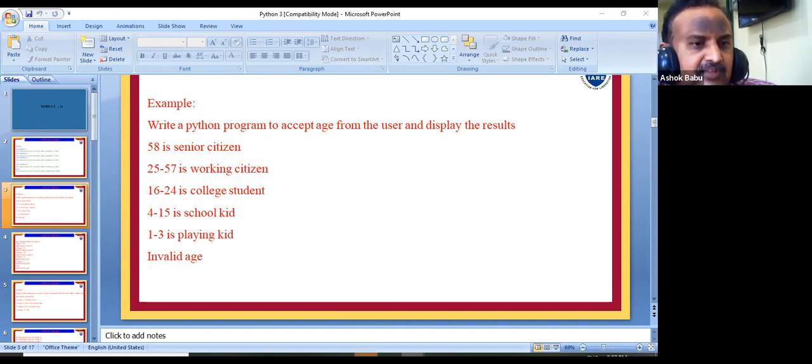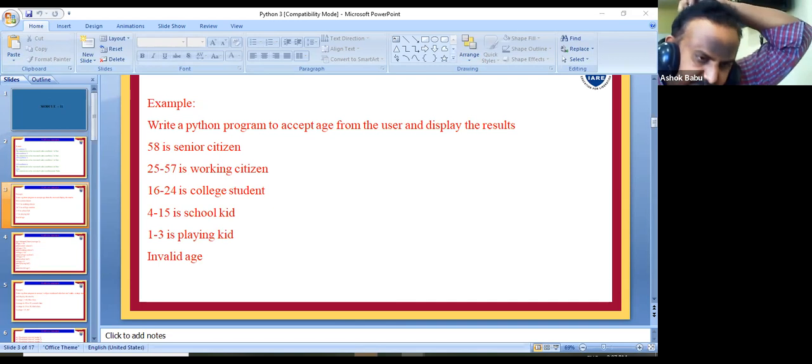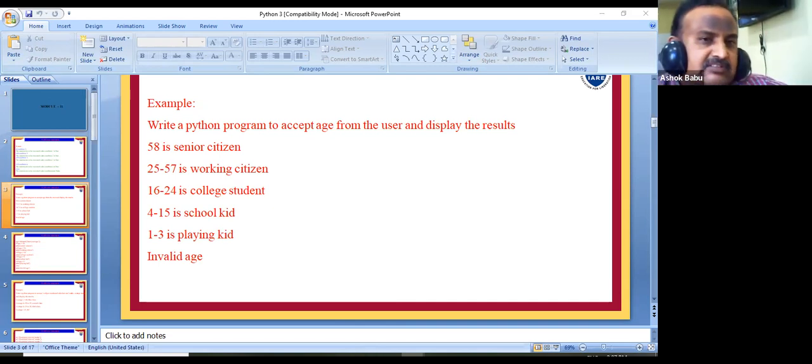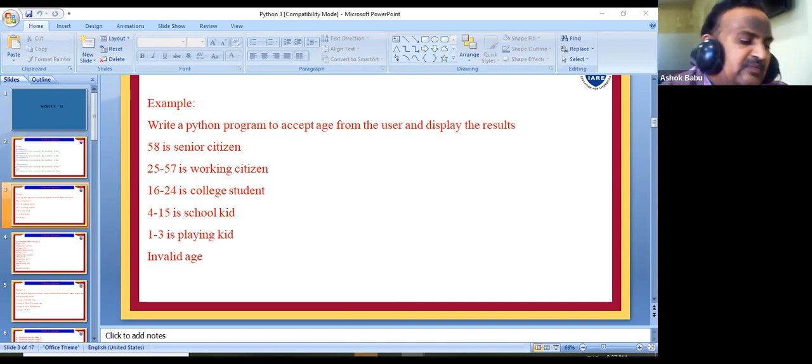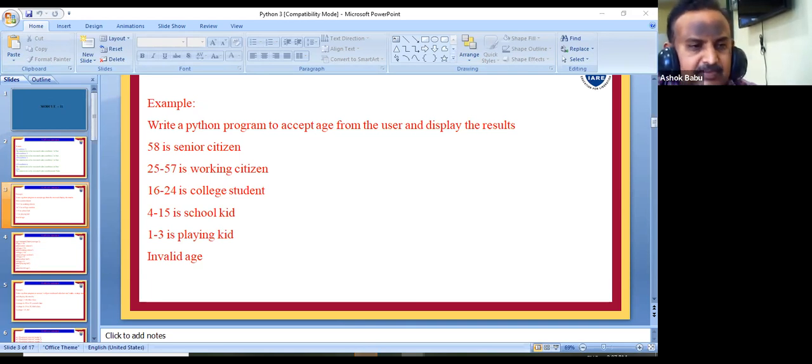Please note the program, all of you. I will check it using Python IDLE. Please write the written part completely, or complete the written part.